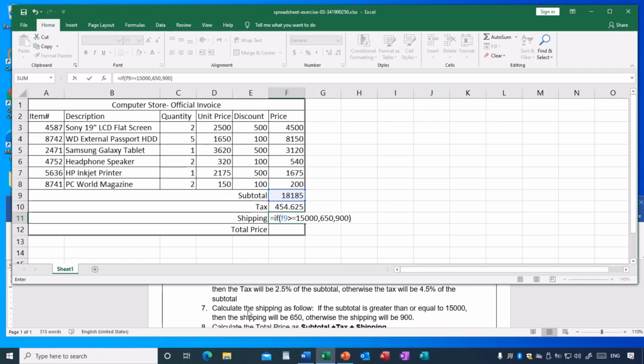So what do you think if I press enter? It will return 650 or 900? Well, because here our subtotal is 18, it's larger than 15,000. So this means the condition here is true, so it will return 650. So let us see. Yeah, it returns 650. If this subtotal is not equal or greater than this, it will return 900. Okay, so let us see what it asks us.